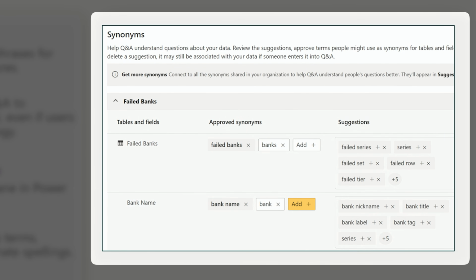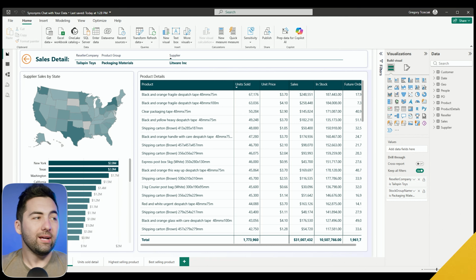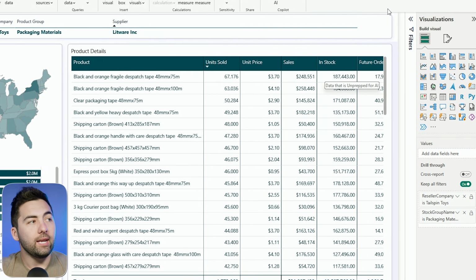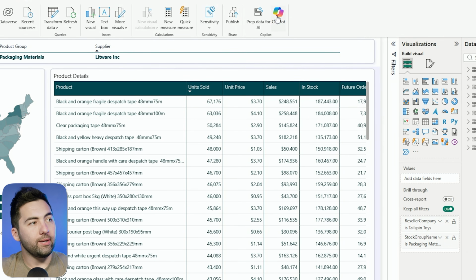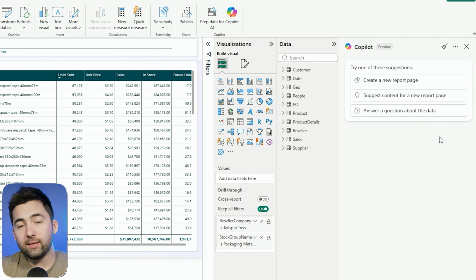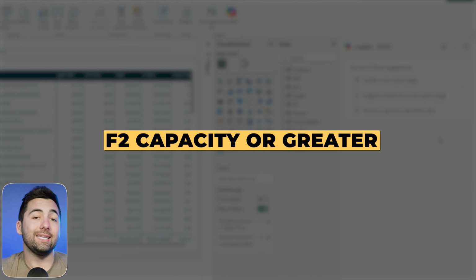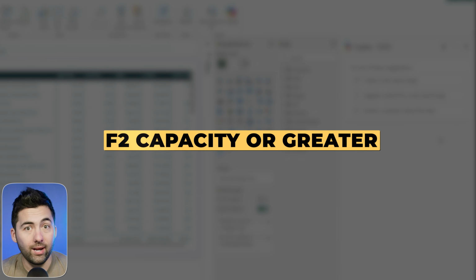So what does this look like when we don't have a synonym? Let's show you what we've got here. This is some sales data, and I'm going to hit my Copilot button here. Open that up and the Copilot pane emerges. I'm already connected to a Fabric-enabled workspace with an F2 capacity or higher. You heard that right. All you need is to get to that F2 level, the lowest level, and you're going to be able to leverage this in your organization.